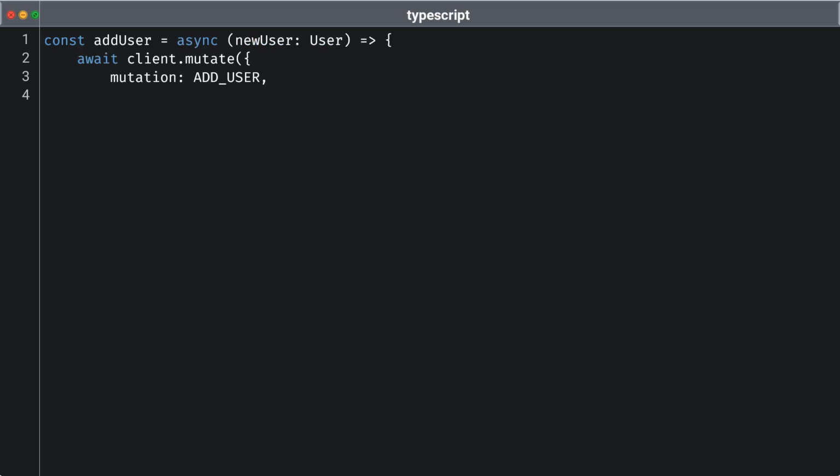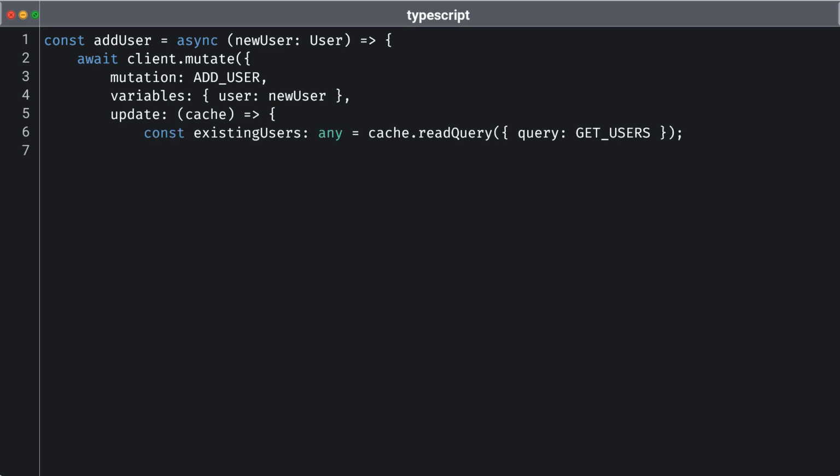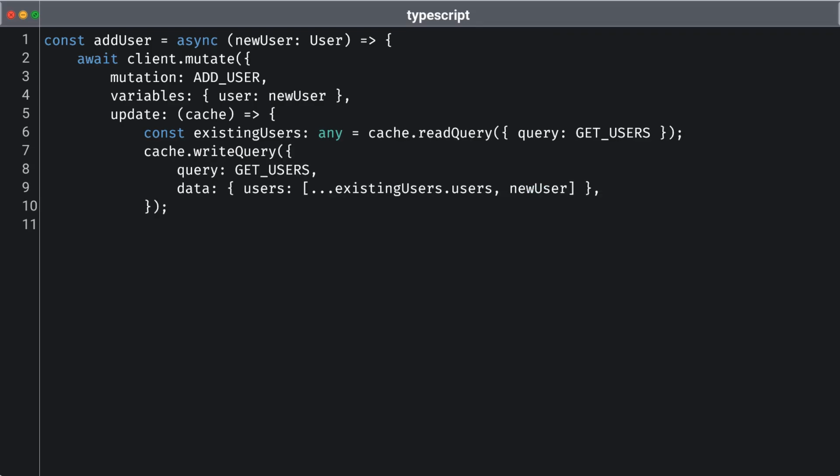Now let's take a look at how we can effectively manage state updates in Apollo client using its caching features. The addUser function demonstrates how to handle a user addition through a mutation. When a new user is created, we first await the completion of the mutation defined by ADD_USER, which sends data to the server. Next, we utilize the update function provided in the mutation options to manipulate the cache directly. This is a crucial step because after the mutation, we need to ensure the UI reflects the latest data without fetching it from the server again.